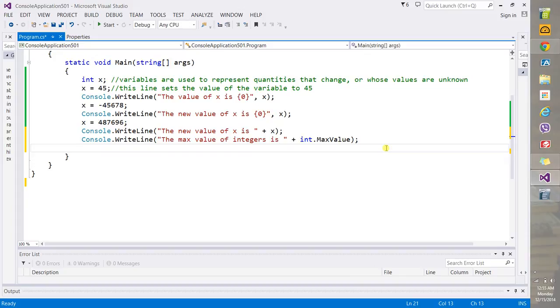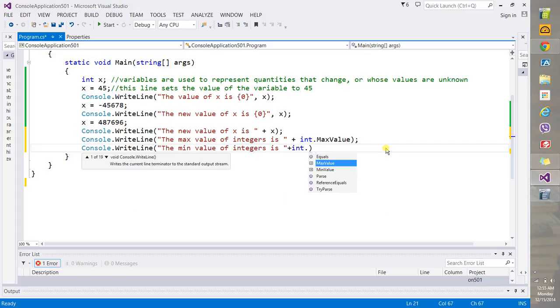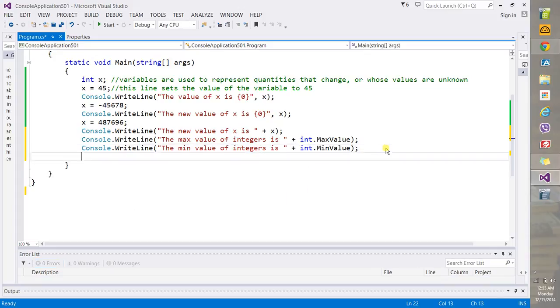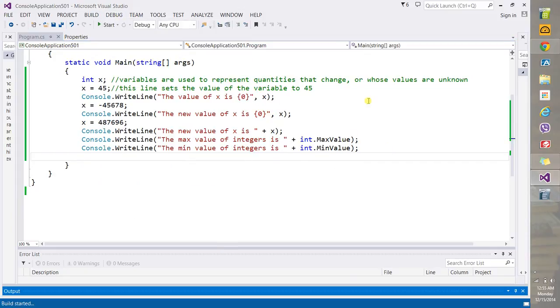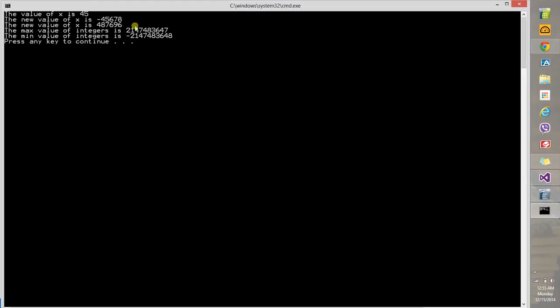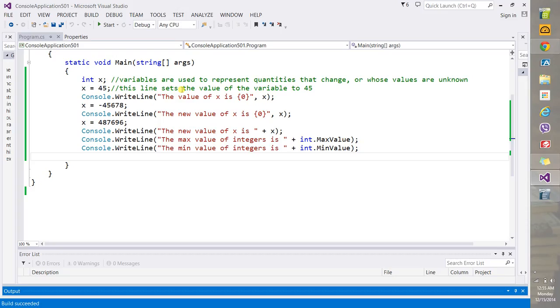And then let's type Console.WriteLine, and then the min value of integers is, and now you can repeat this by typing plus and then int.MinValue, close with a semicolon, and this should display the minimum value. Alright, so let's go to Debug and Start Without Debugging. Let's display it, and it tells you the value, then the other 2 updated values, and it tells you the maximum value, and it tells you the minimum value. Press any key to continue.